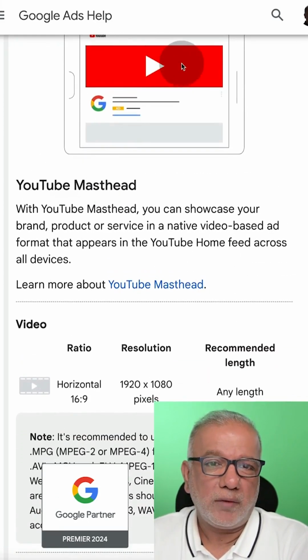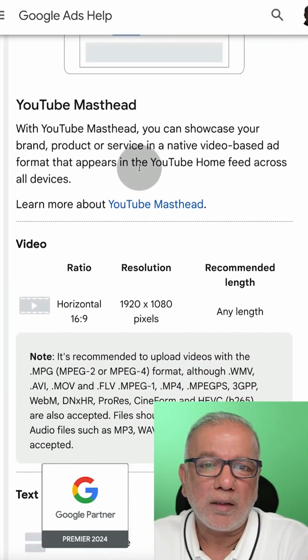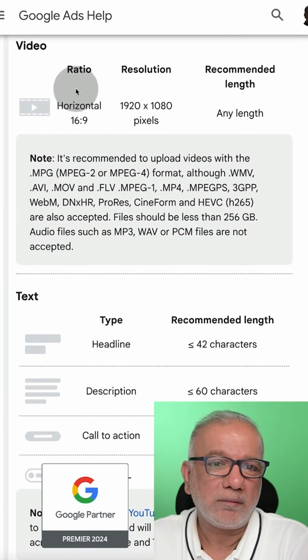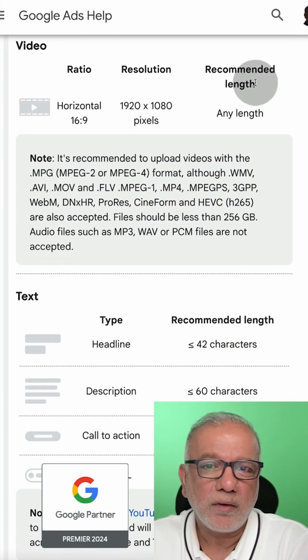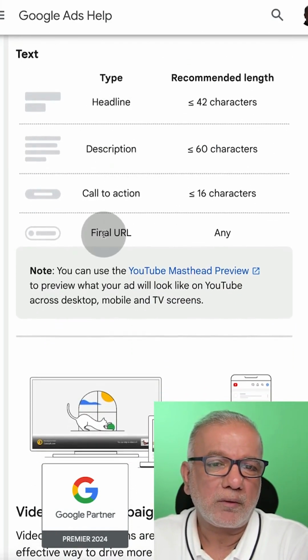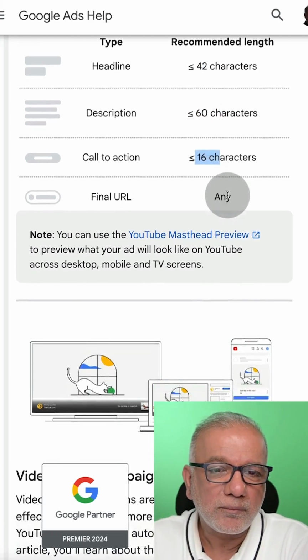YouTube masthead is where on the home page of YouTube, this is where the ad will pop up. Again, this is for enterprise-level campaigns, so very few companies would use them, but there is the format, which is the horizontal 16:9, recommended length any. You got the headline, description, call to action, and final URL. Now recommended length, you got less than 40 characters, 60 characters, or 16 characters.